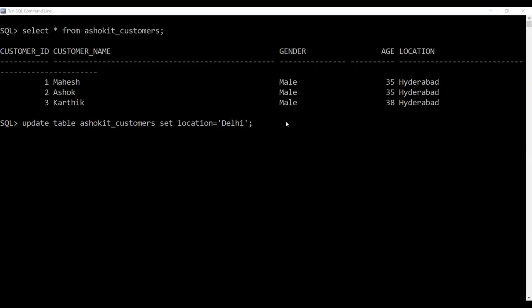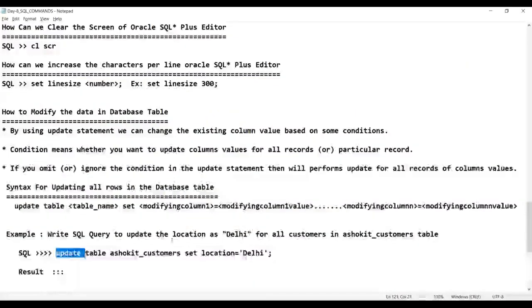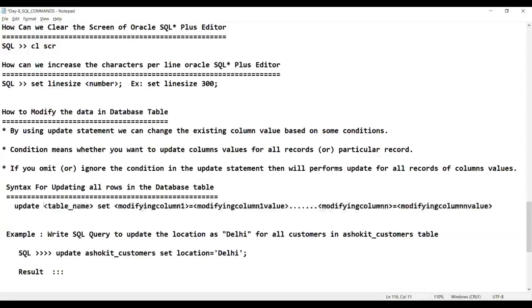Observe carefully here. Update table name, update. Syntax wise, sorry, sir, one minute. We no need to use the keyword table here. Table object is not required here. Okay, just a minute. Go to this one. Same.